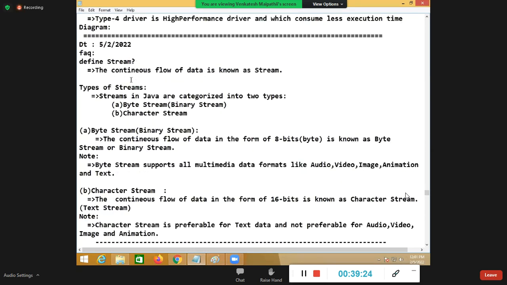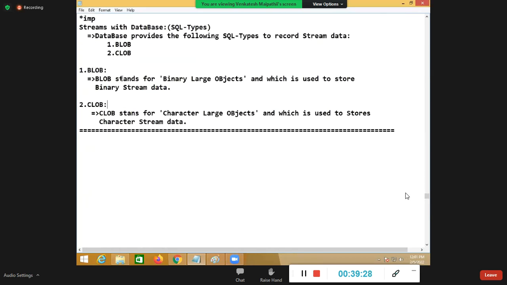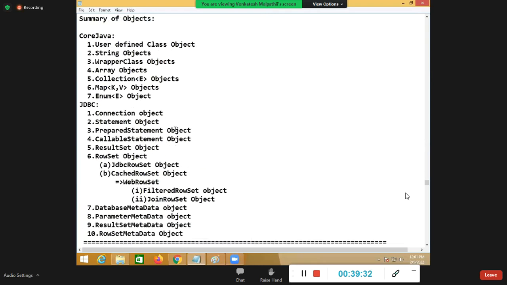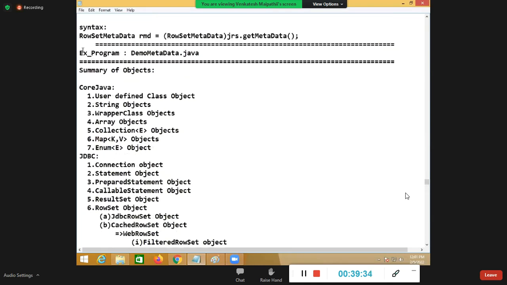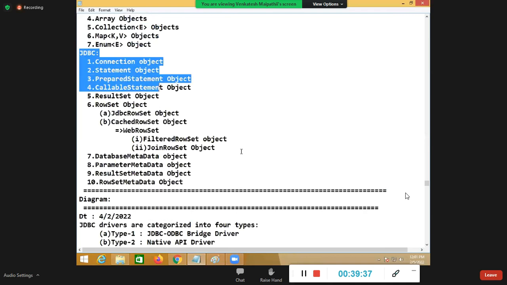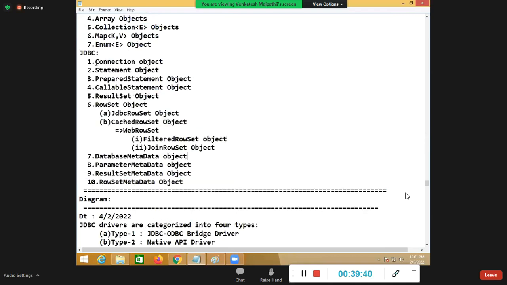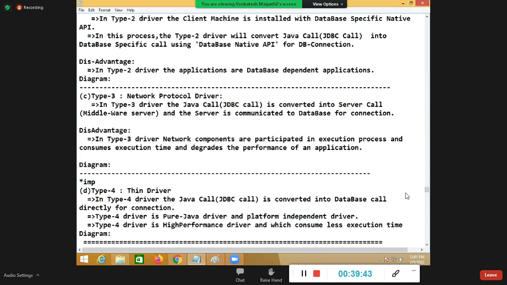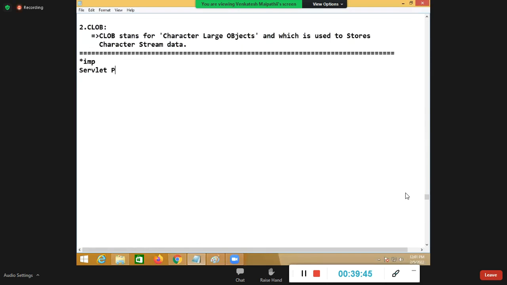So these are the points about your JDBC. Are you clear? Right. And before that, I wrote the objects also. You have to learn these object names by heart. Okay, right. So with this, we are entering into unit number 3. Make it a star mark IMP, separate page: Servlet programming.